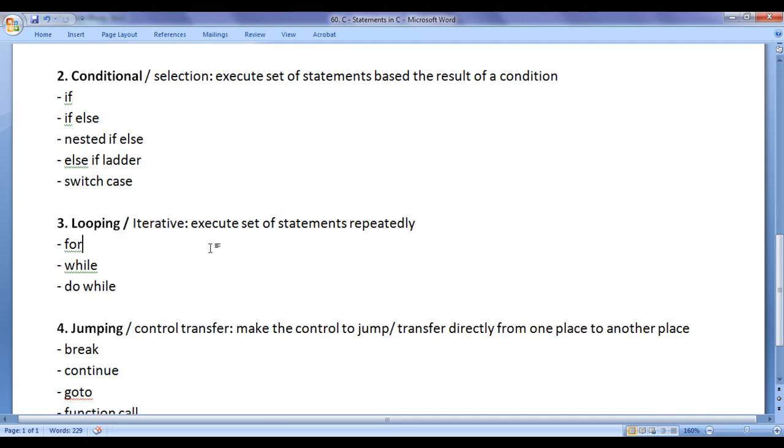Next we have looping or iterative statements. Looping or iterative statements execute a set of statements repeatedly. That is, if you want to execute a set of statements repeatedly again and again, then you take help of looping or iterative statements, guys. For loop, while loop and do while loop are considered as looping or iterative statements.